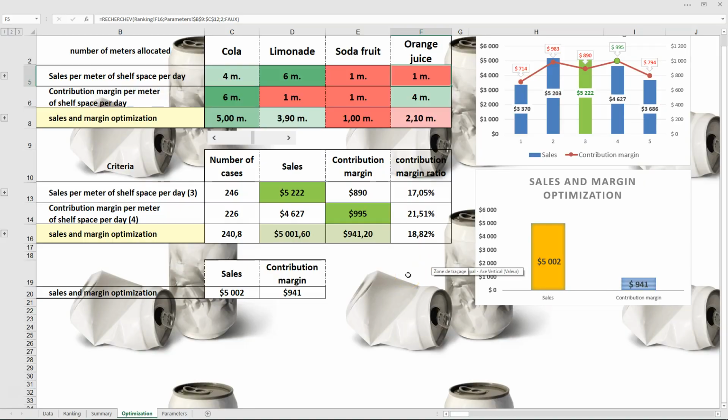So if we look at that Excel simulation, which corresponds to the screen capture I showed you before, I've created a dynamic simulation using a scroll bar, and you see that instead of 6 meters of lemonade, here I have 3.9 meters of lemonade. Instead of 1 meter of orange juice, I've got 2.1. So by having done this, I have degraded the total amount of sales, because to get more sales, I should have given 6 meters to the lemonade drink.